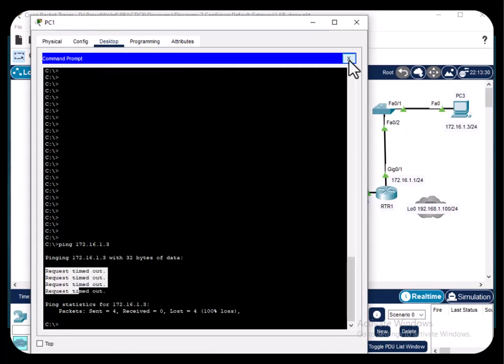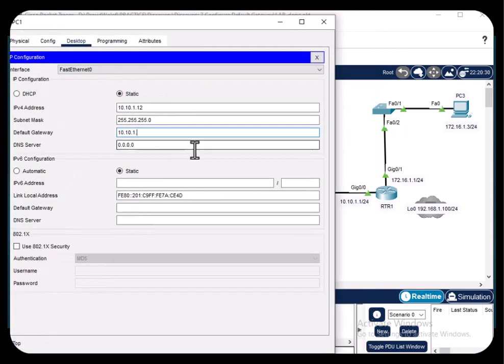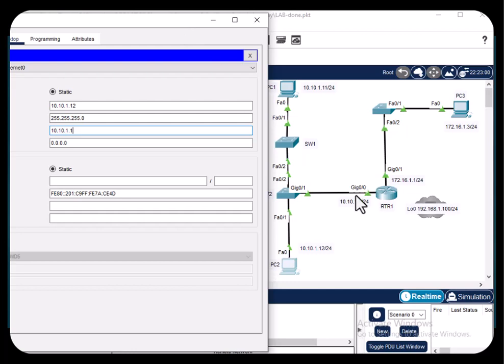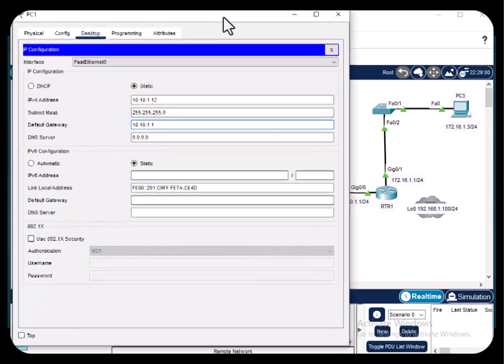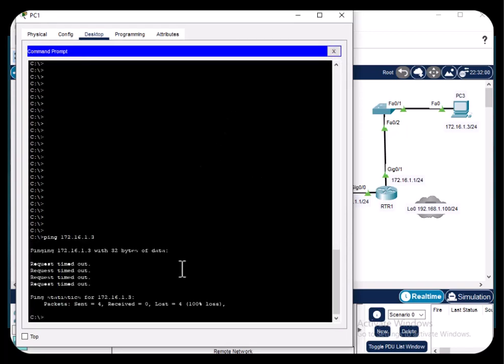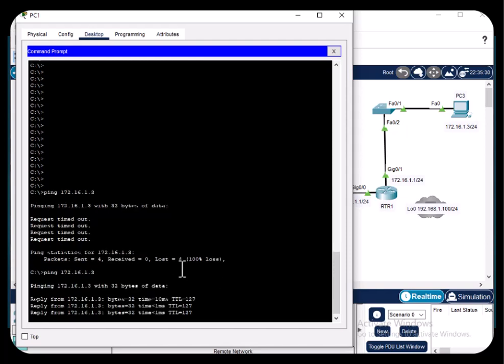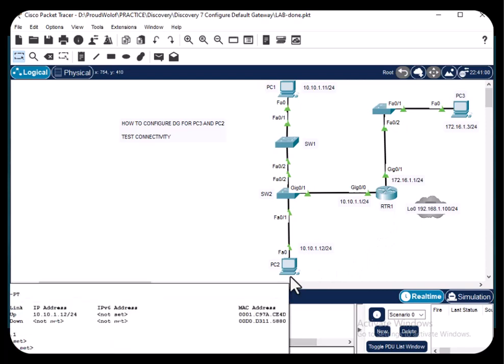Now let's give the PC2 a default gateway to see what will happen. That's the IP address of the router's device connected to the network, which is 10.10.1.1. Now let's try to ping the PC3 again. You can call back the command. Now there is a reply. Without a default gateway, different networks can't communicate.